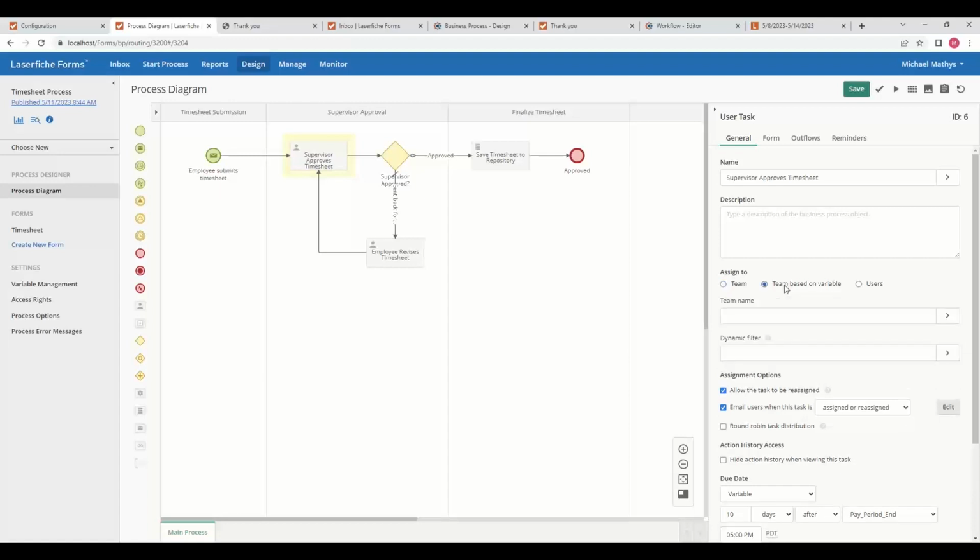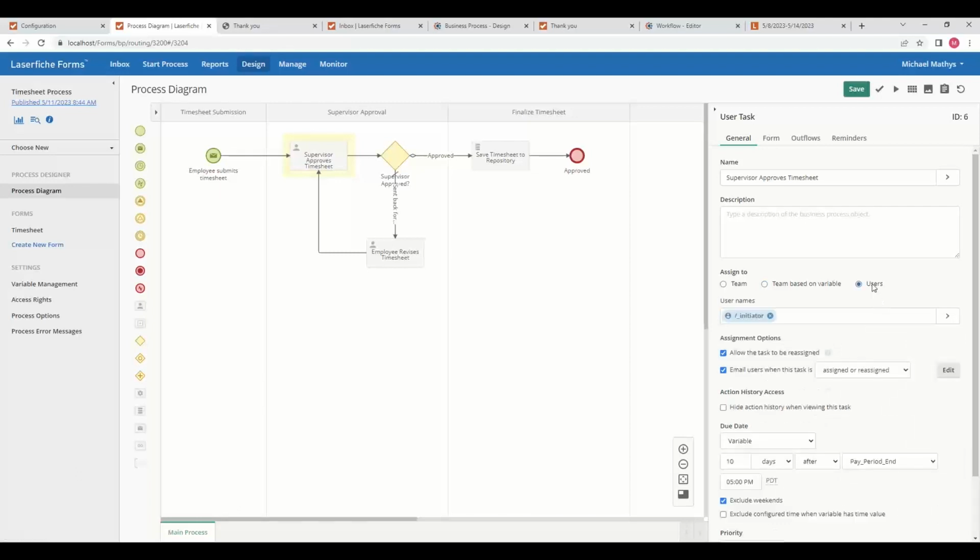If we select team based on variable, we can select that team name based on a value from our process. So for example, if we had the team name populated in our form from a lookup, we can then use that variable to dynamically assign our team. The same will be available for assigning to users.